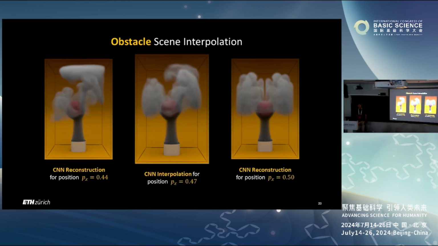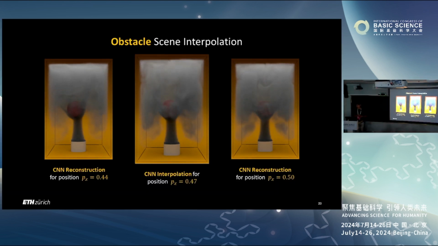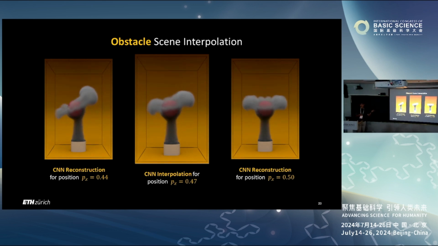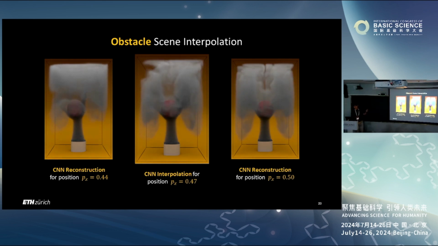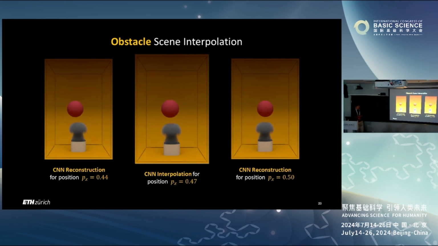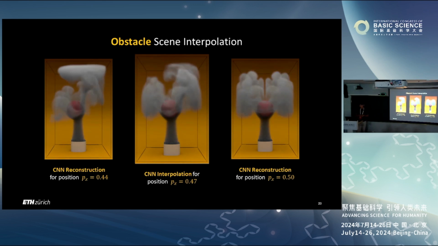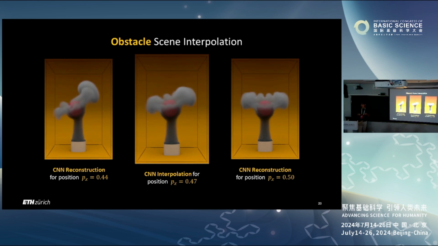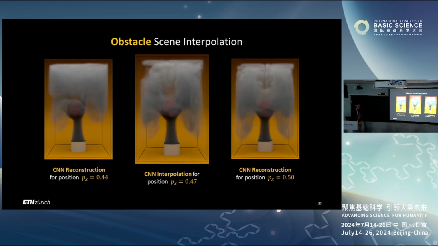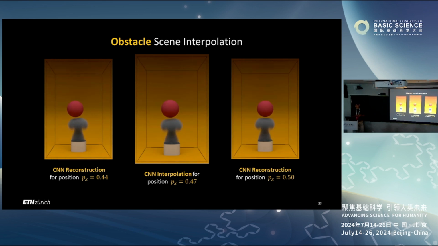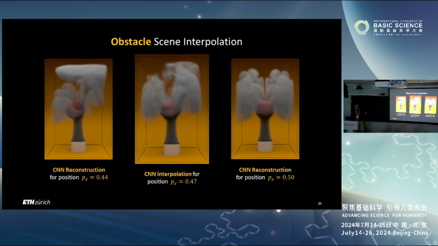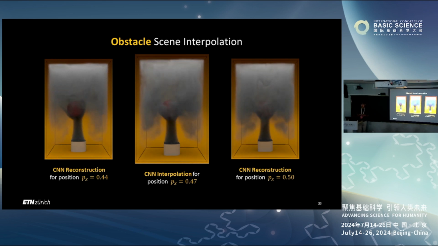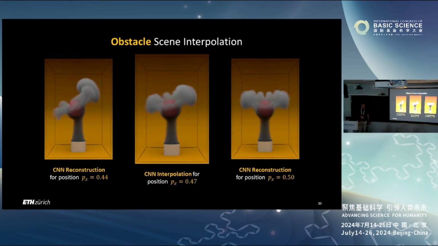So let's see some interesting results of our method. In this video, our model reconstructs and interpolates on an obstacle position. Our model could reconstruct the velocity field pretty decently, but also could give nice nonlinear interpolations. This is possible since CNNs can naturally learn the nonlinear interpolations between sets of input parameters.